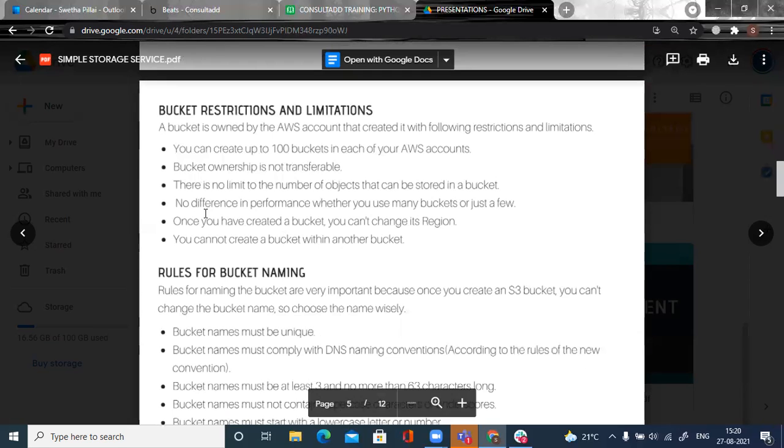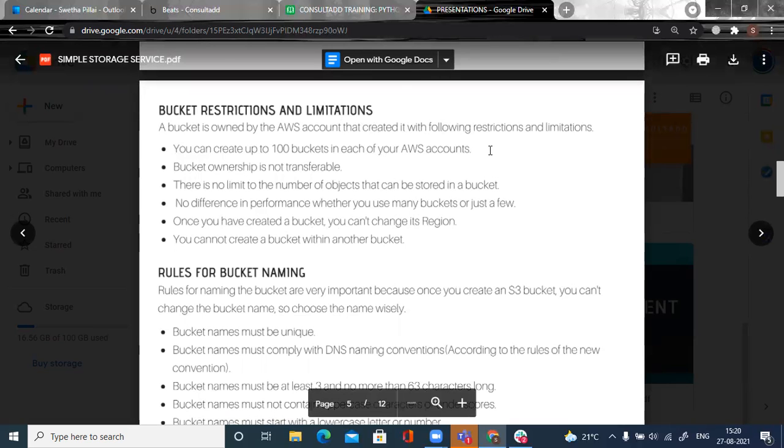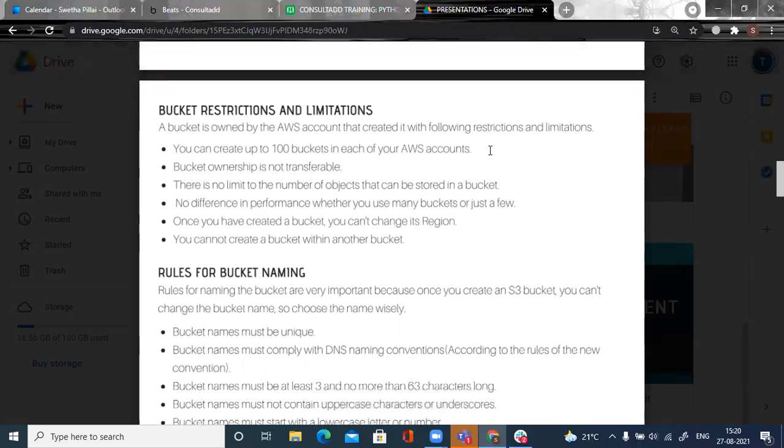Once you have created a bucket, you can't change its region. Remember that the S3 service is a global service, but the bucket is regional. Now understand the reason for this. As I said, a bucket is a storage unit.